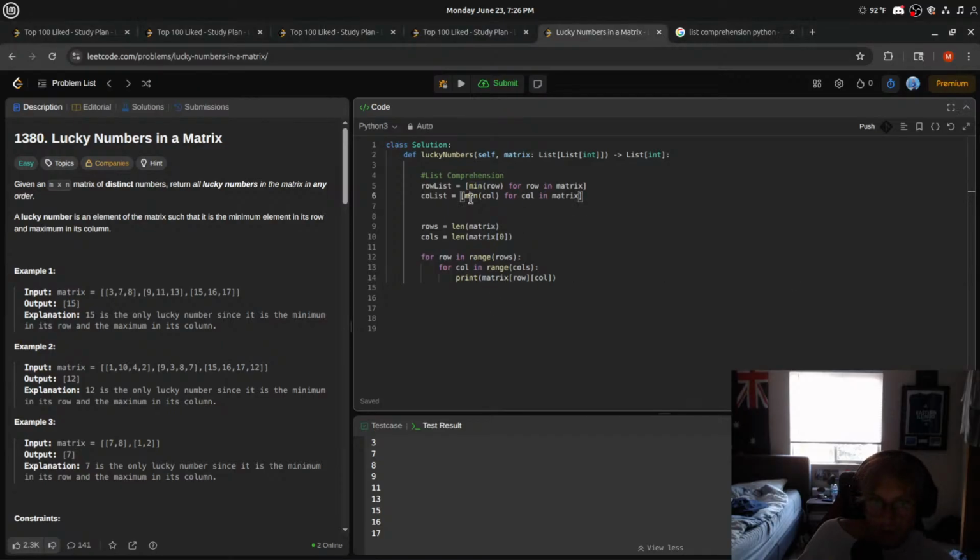I know we're looking for the max here. Whoops. We're looking for the max. For call in zip(*matrix). Well, what does this do? What does this star do in Python? What is star matrix? It transposes the matrix, that is, converts rows into columns. Oh shit, I didn't know it did that.